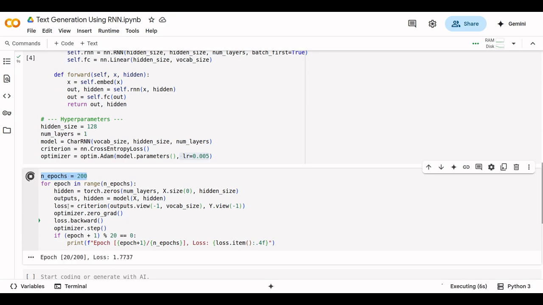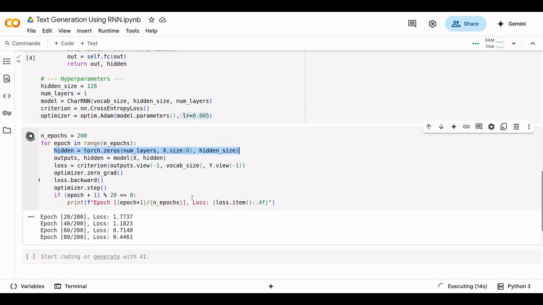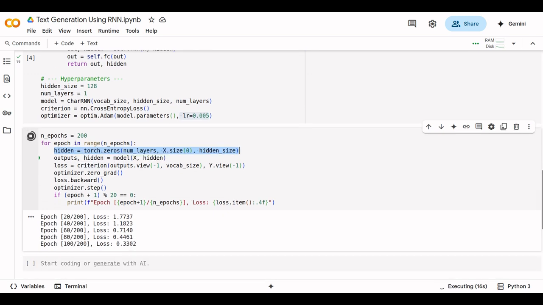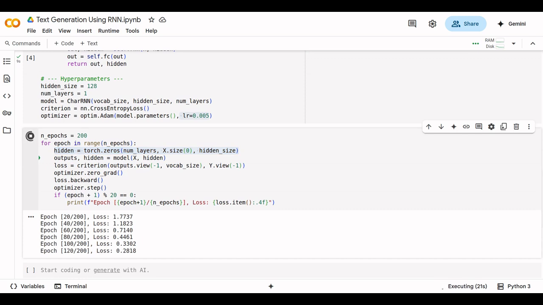Inside the training loop, for each epoch, we first initialize the hidden state of the RNN with zeros. This is important because we're not maintaining state between batches in this setup, and we want each sequence to be treated independently. Then we pass the input data X along with the hidden state into the model, and it returns the predicted outputs and the new hidden state.